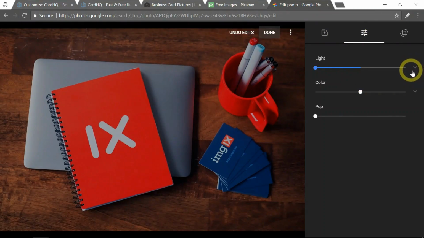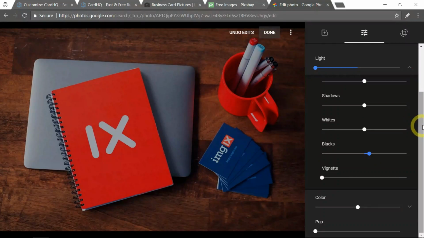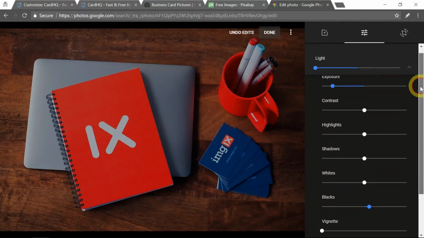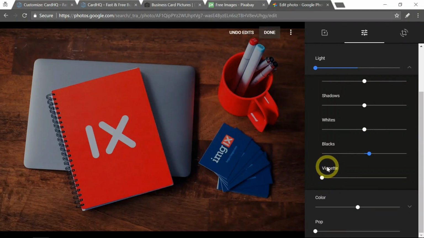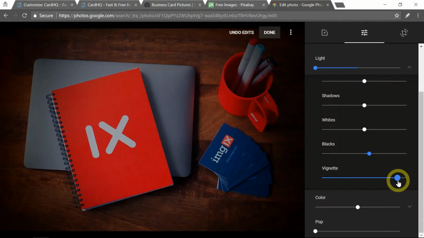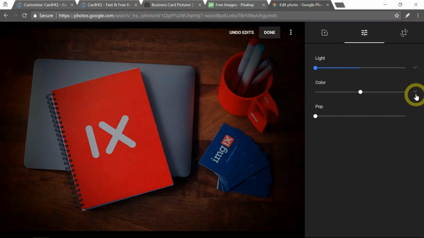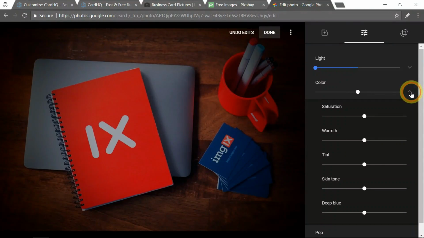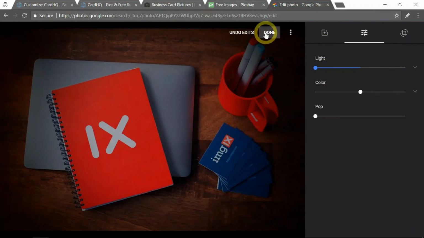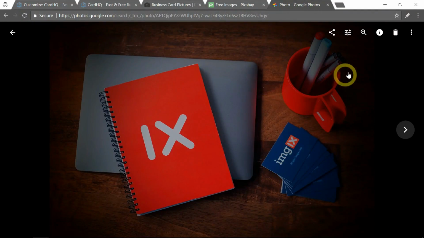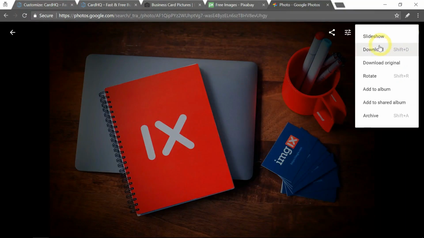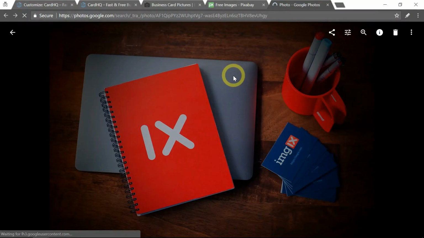If you click on this arrow here, you could go ahead and play with the lighting for this image even more. You could adjust the vignette of this image by pulling this lever here. You could also adjust the color. Now I'm just going to click done, and I'm gonna download this image.